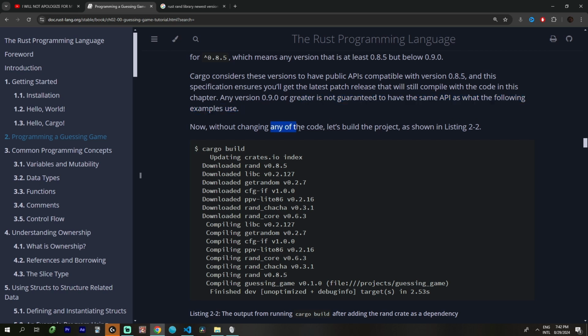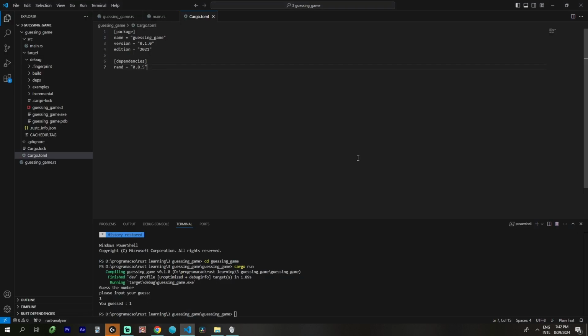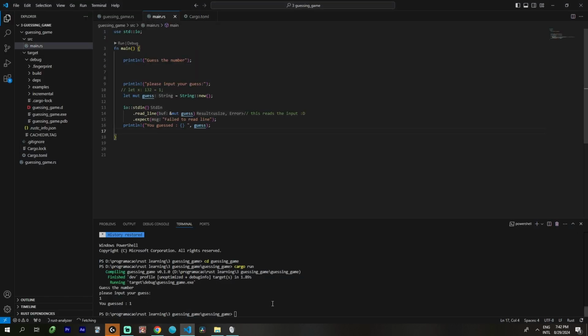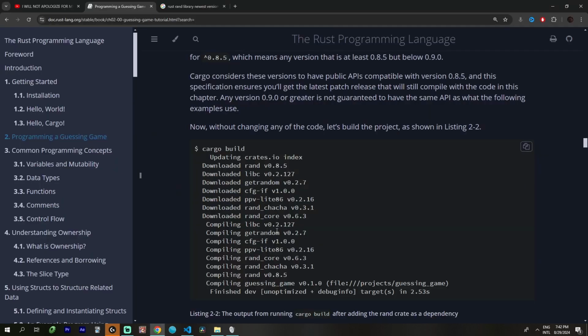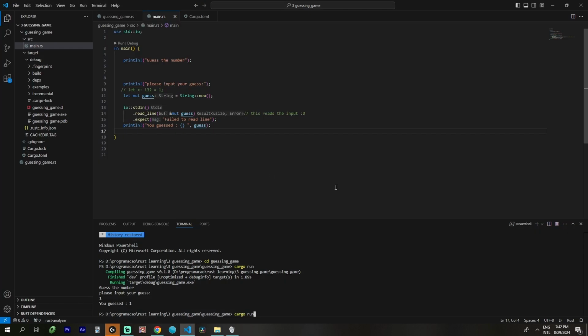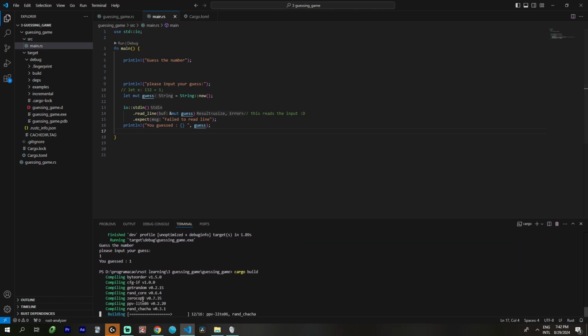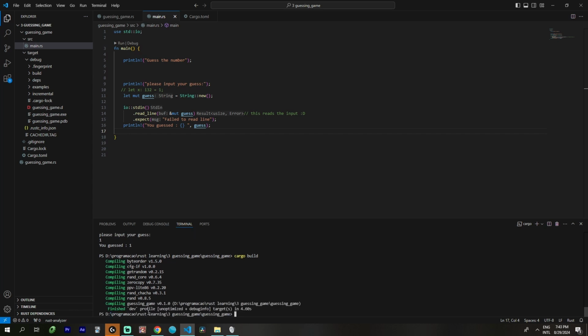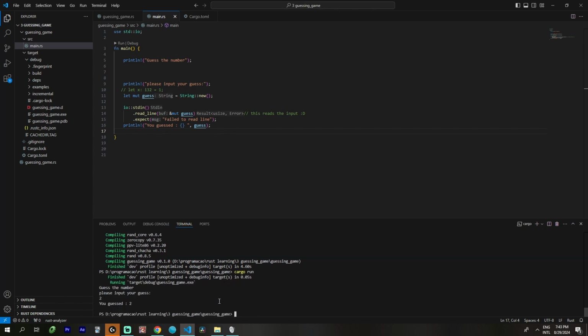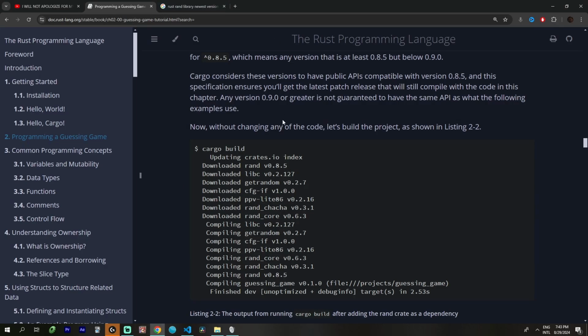Now, without changing any of the code, let's build the project. It's showing a listing. Okay. Let's cargo. Is it cargo run? Cargo build. Compiling, running. Nice. Alright. Now let's do cargo run. Oh, but I didn't add any code.